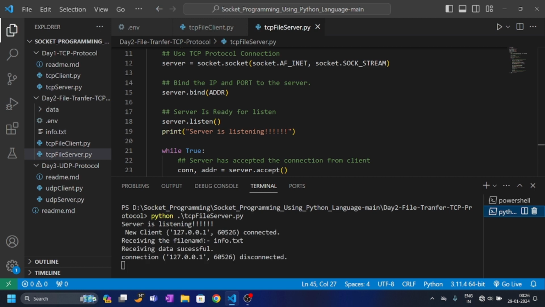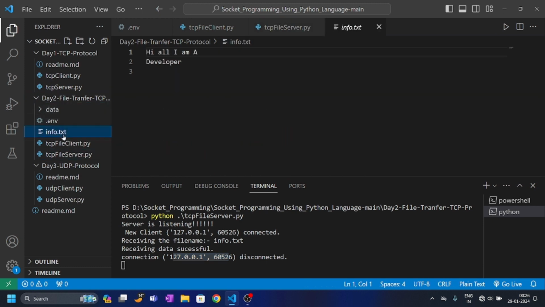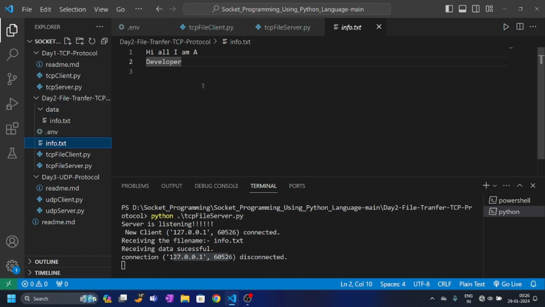And here on the server, you can see a new client came in on port 60526, connected, and received the file name info.txt and the data successfully. And you can see the connection is disconnected from that IP address. But my server is still running. If you want to see the information, this is the new file which is created in the data folder, and it has the same information that I have in my main folder.